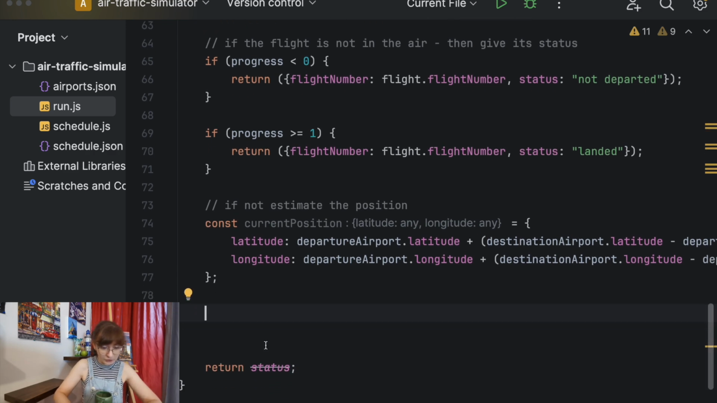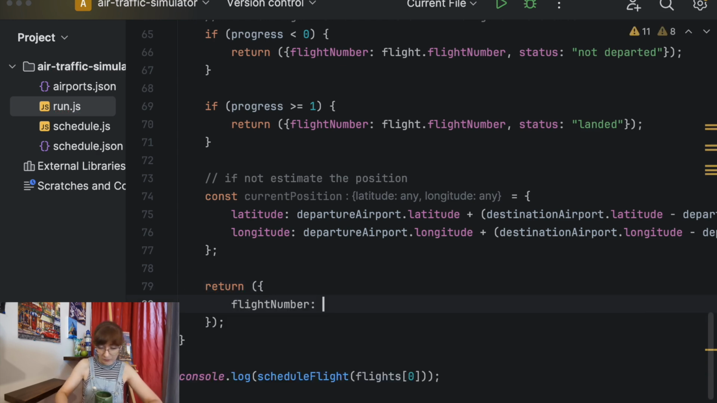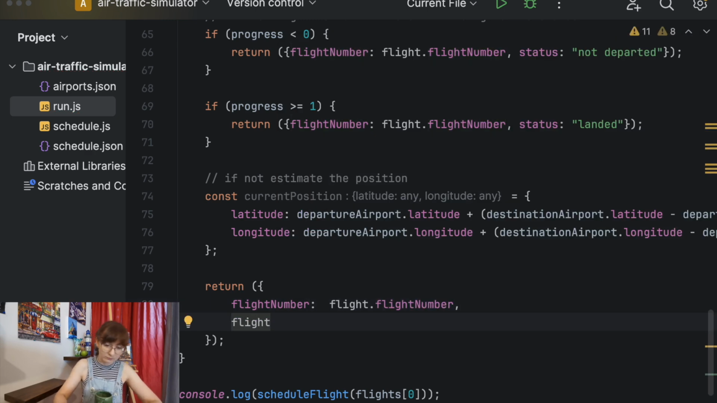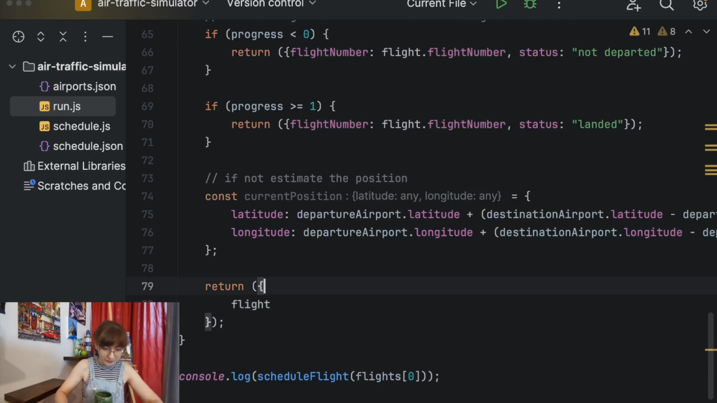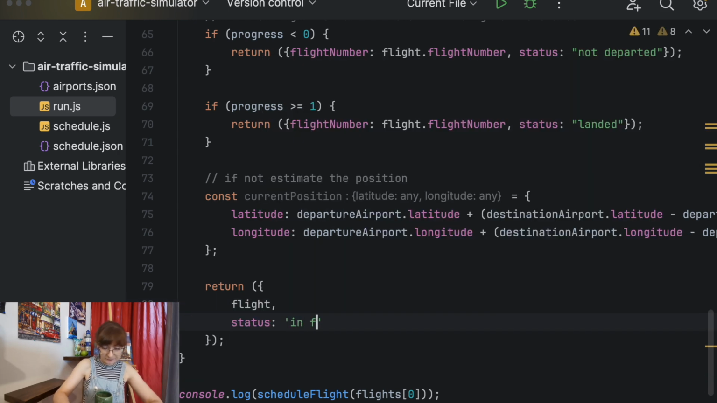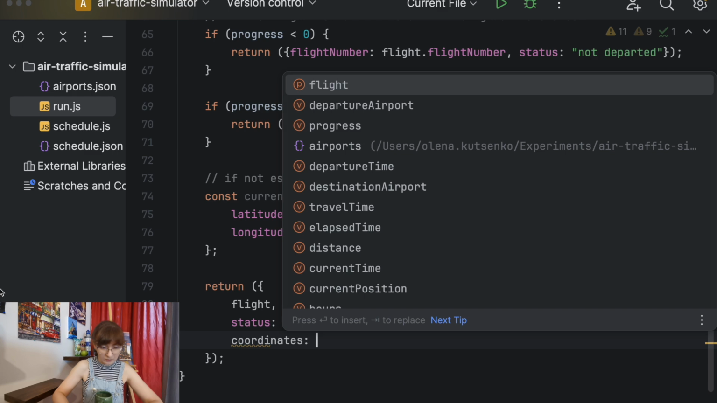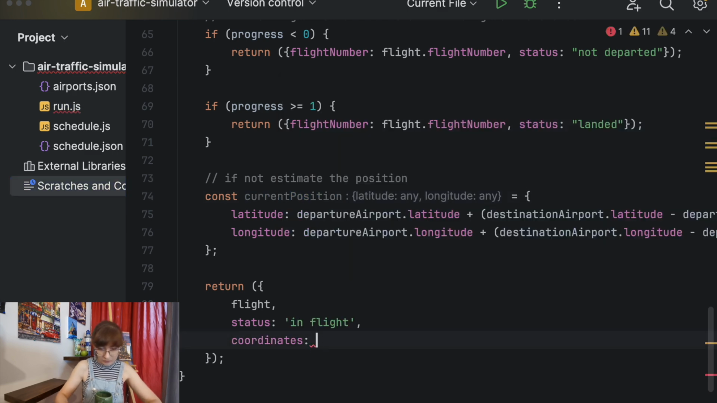And we can now return some kind of an object as a result over here. Let's say it will be the flight number. We can get that information. Actually, let's give the whole flight information. We will use it later for some stuff. And then it will be status, and here the status is in flight because it's in the air, and then coordinates, and this one can be the current position object.